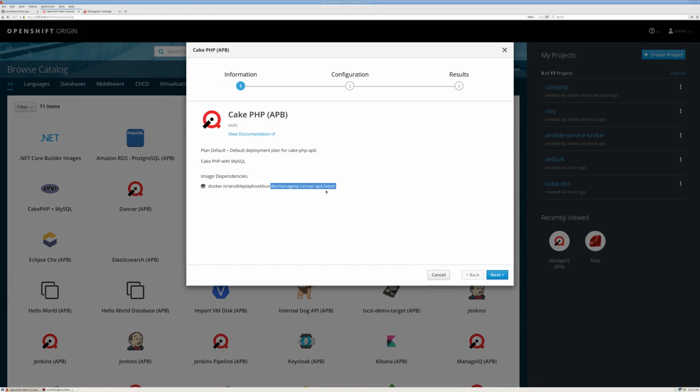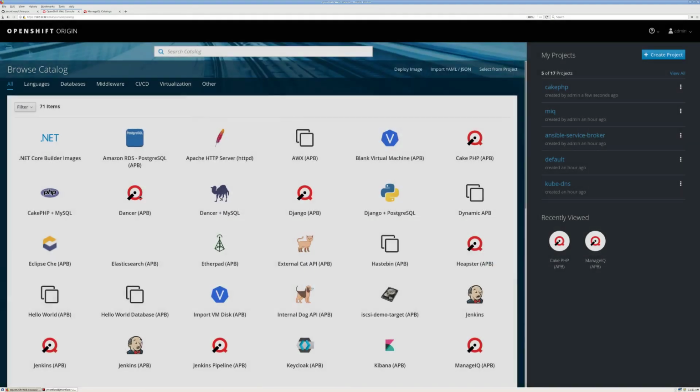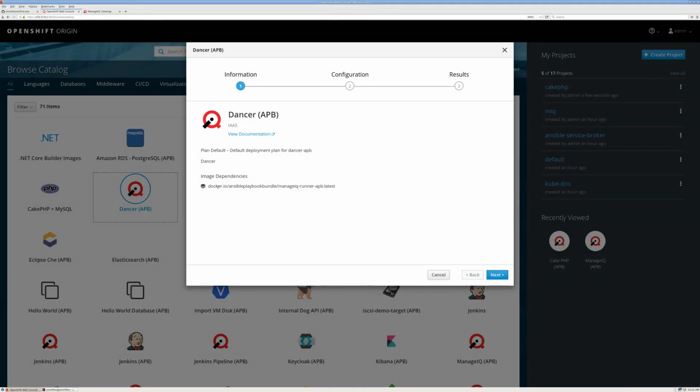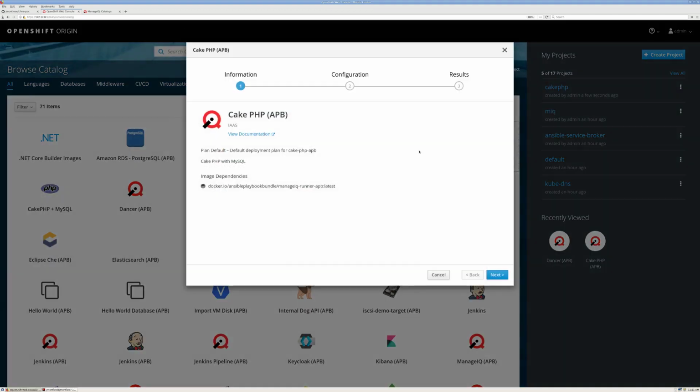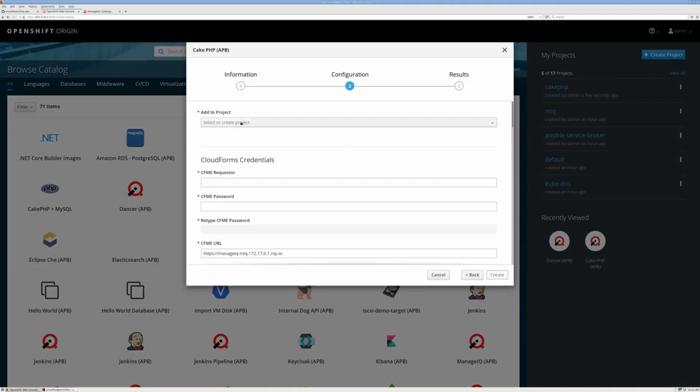This is a generic runner APB. So when you pass parameters into any of these, this one image will take the parameters and send the request to ManageIQ, which will then do the heavy lifting to deploy the containers. So I'll click back on this guy again, and I'll proceed. I'm going to choose my CakePHP project. I'm going to put in my credentials.